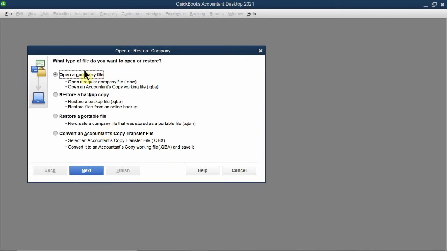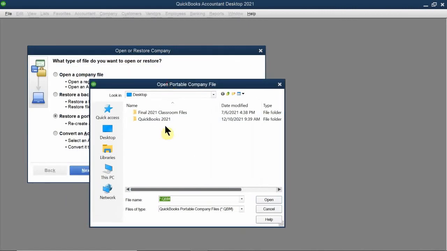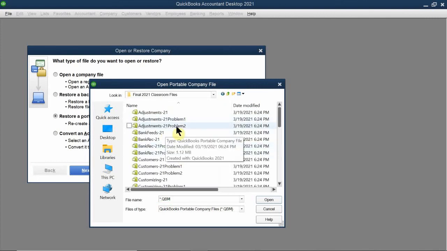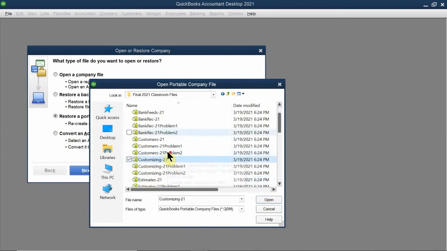I have the three options once again. I am not opening a data file, I am opening a portable file. I'm going to click next because now I need to locate where that portable file is. In this case, I have right here Final 21 portable files, and they want me to open customizing 21. Make sure you read carefully because you have customers and then customizing. So, customizing 21.